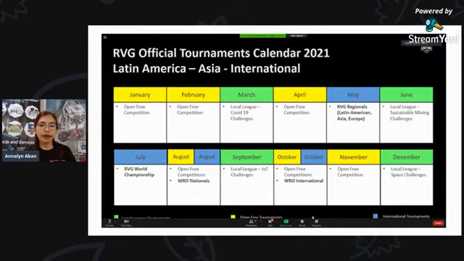Then this is one of the good news that I'll be sharing with the Philippine team. Okay, I need to grab my phone for the schedule, but I'll be flashing it on my screen. So the good news for this year, 2021, Felta Multimedia will be launching the full season of Robot Virtual Game. From your screen, we have here the Robot Virtual Game official tournaments calendar for 2021.